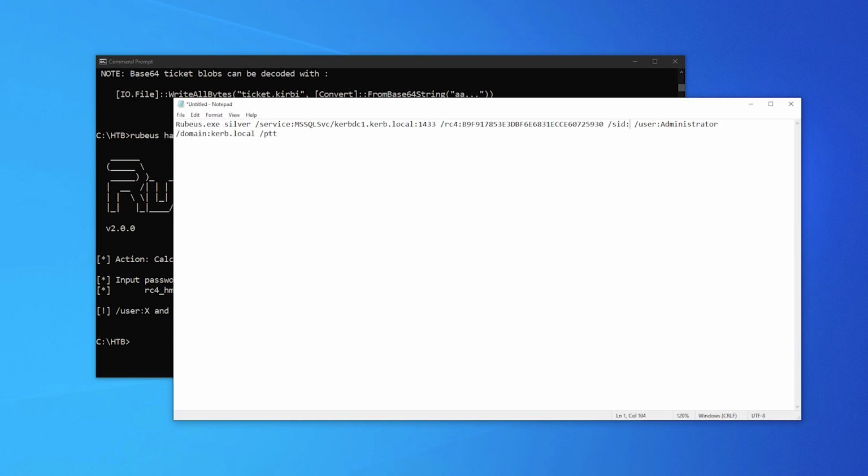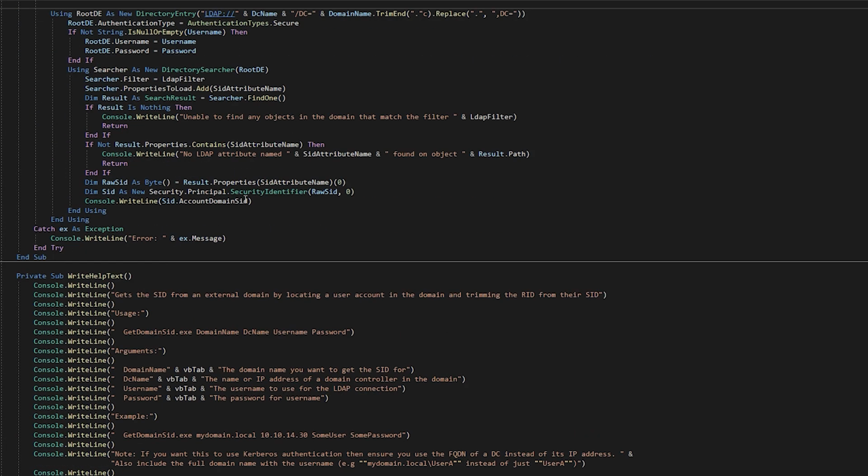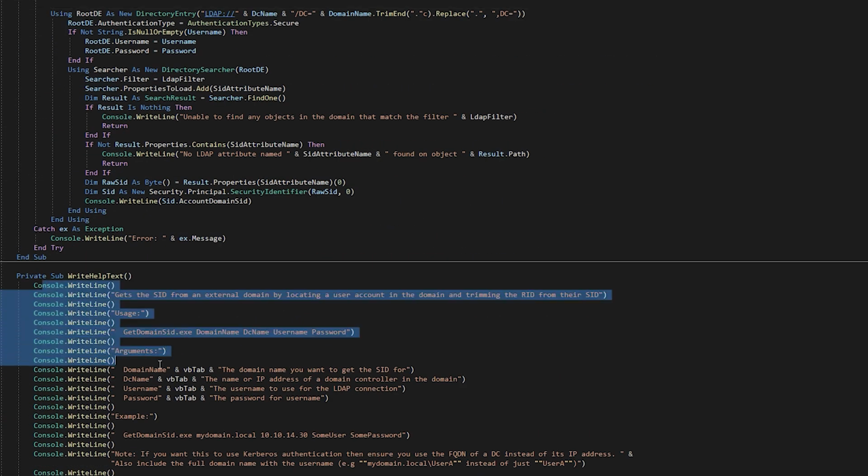And then we need the SID of the domain, and that's pretty much the only other thing we need. To get the SID of the domain, there's a lot of different ways you can do this. I'll show you two quickly. One is that I wrote another program that will do this for you, so I'll show you that very quickly. I know this is getting kind of off topic, but it's very simple. This is the entire program, and most of it's help text.